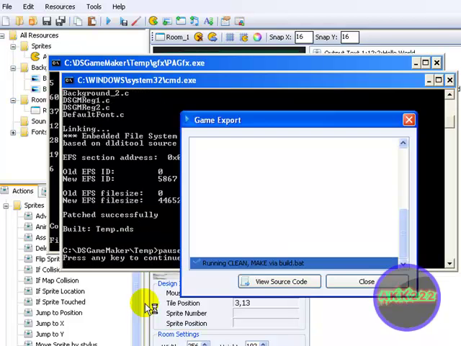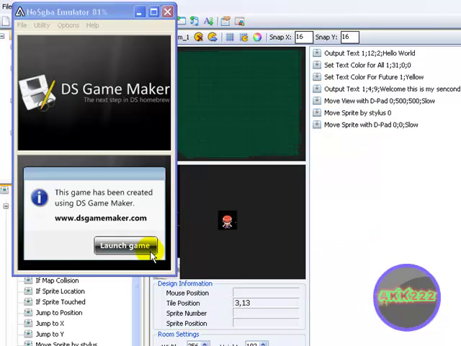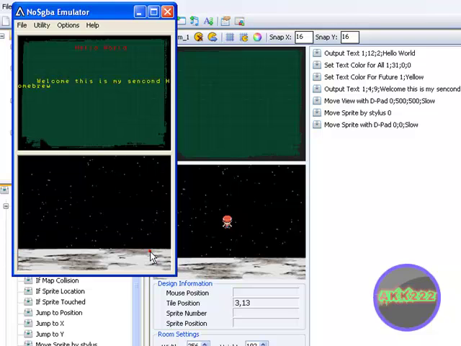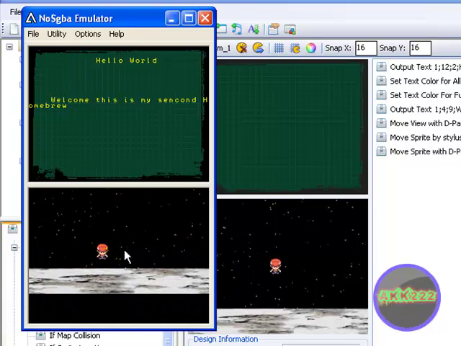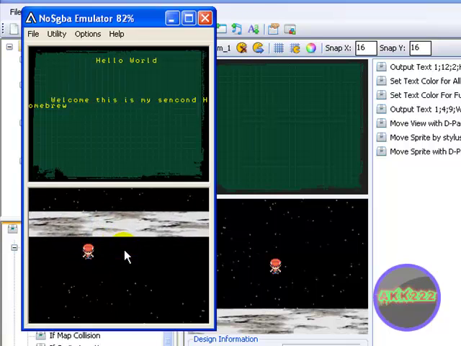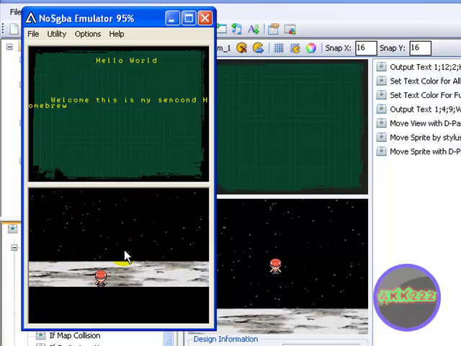Okay, passed successfully. Close that out. Yikes. Okay, launch game. And there it is. And you can move it with the sprite, I mean, with your stylus, right there, which is my mouse. And you can move him with the D-pad. But, you know, he's just facing down. He's not moving.